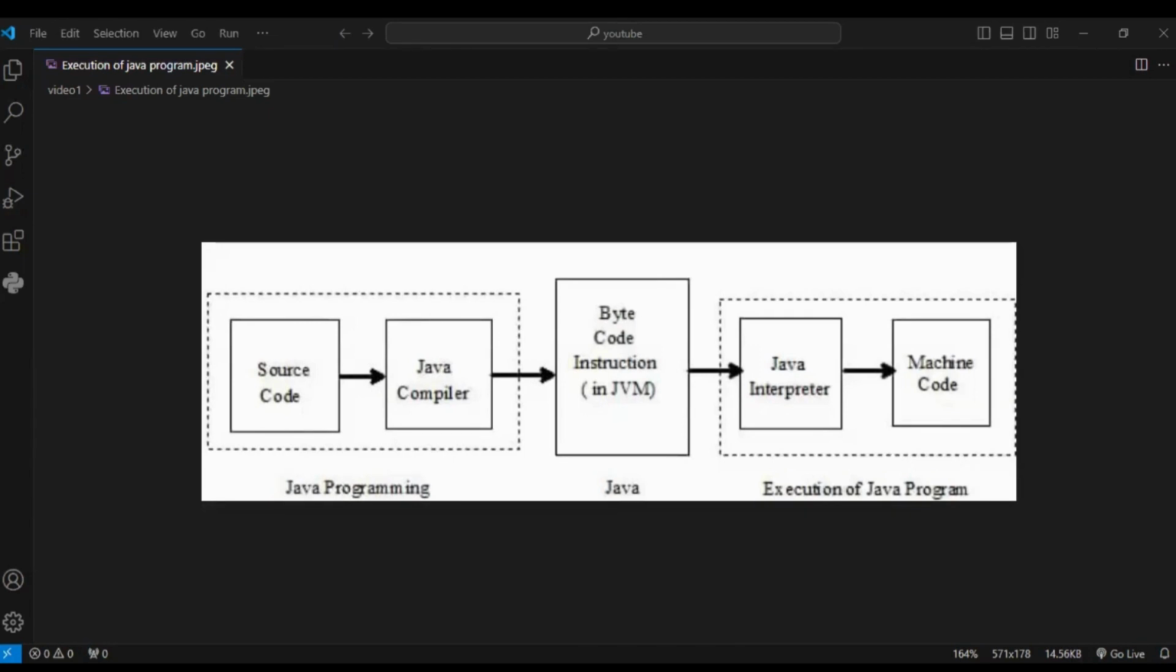Now the compiler converts the source code to bytecode and saves the file as filename.class. Bytecode is an intermediate code which is not understandable by the machine and also not understandable by human beings. Bytecode is platform independent, which means it can be run on any operating system with the help of the JVM.